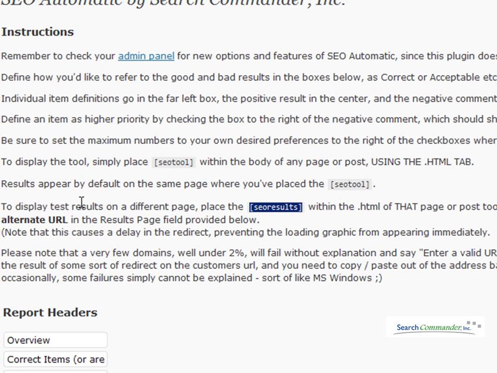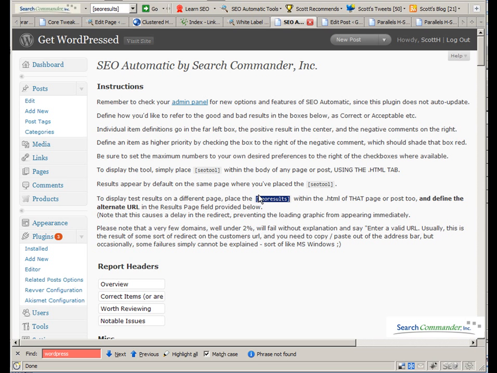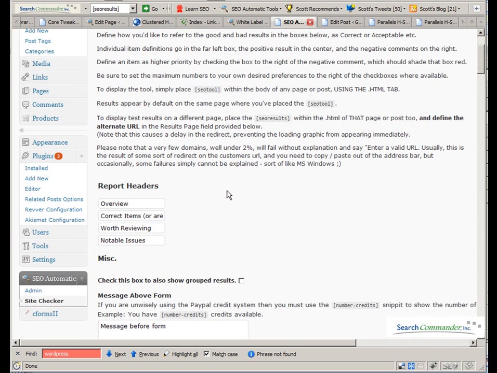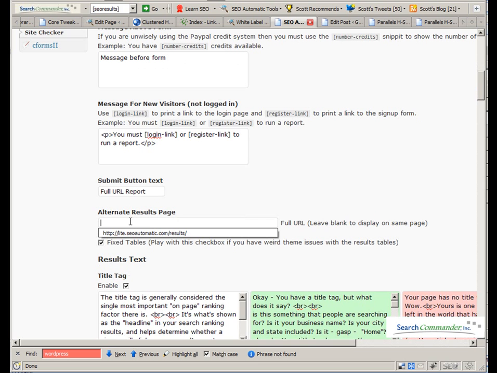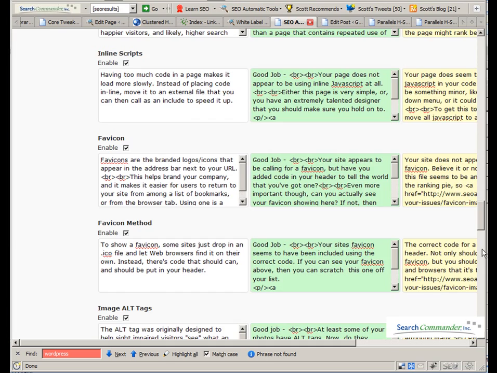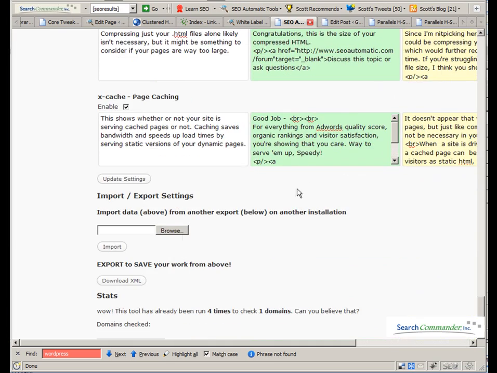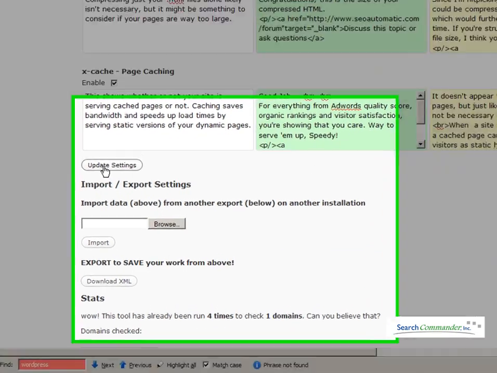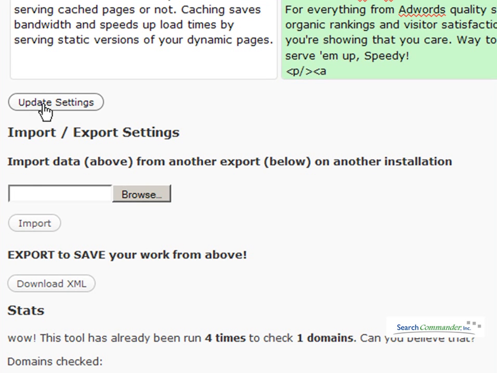So step 1, you would create your results page. Step 2, you place SEO results in brackets on the HTML tab. Save the page. Step 3, you come here and you paste that entire URL here under alternate results page. And when you make any changes on this report, you do need to scroll all the way to the bottom and update your settings. And each time you do that, it's a good idea to download your XML from everything you've done up here.